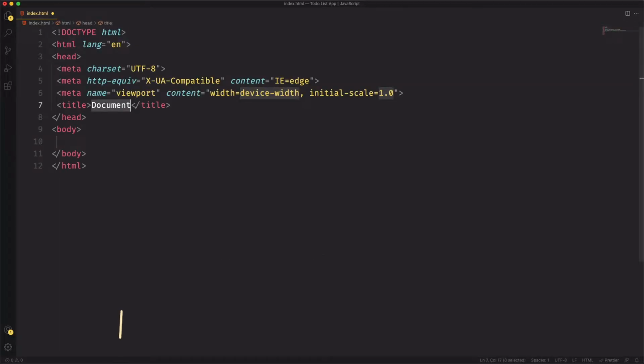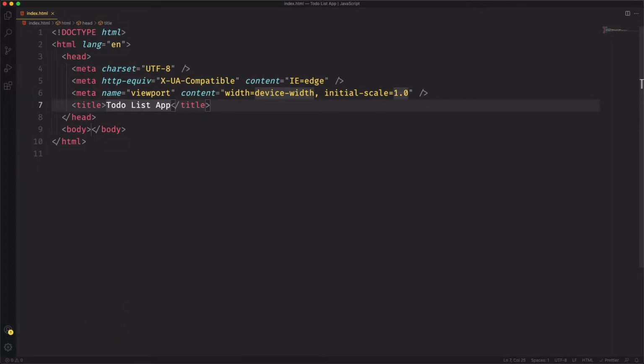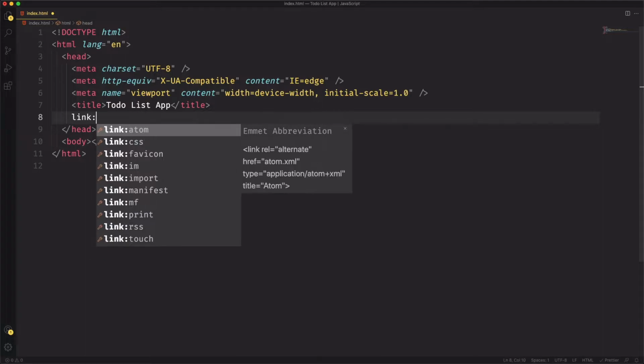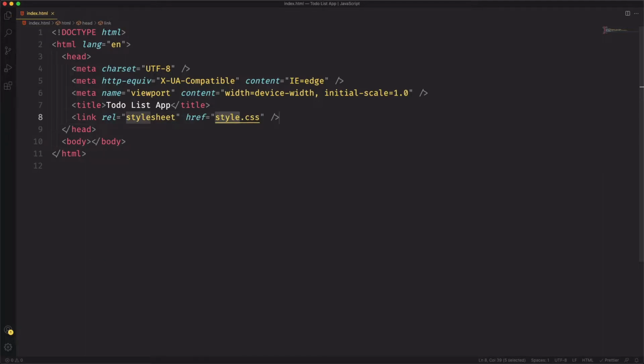Our markup here is quite simple. Let's go down here to the title, and in the title let's say to-do list app. We also want to have here a link connecting our markup to our CSS, and down below in the closing body tag we're going to have a script pointing to our app.js.